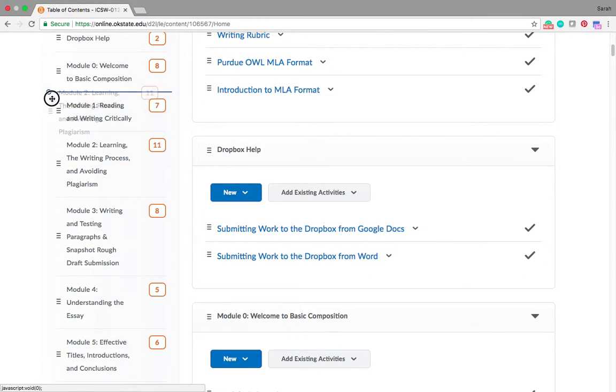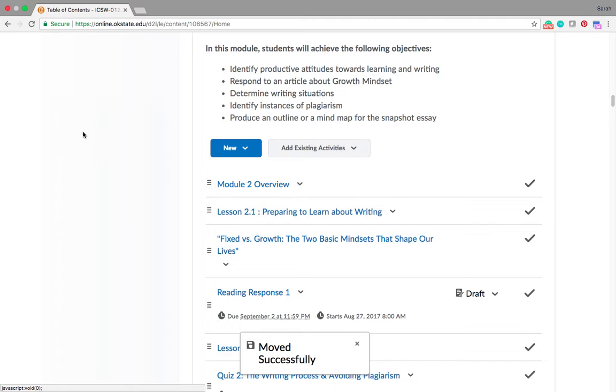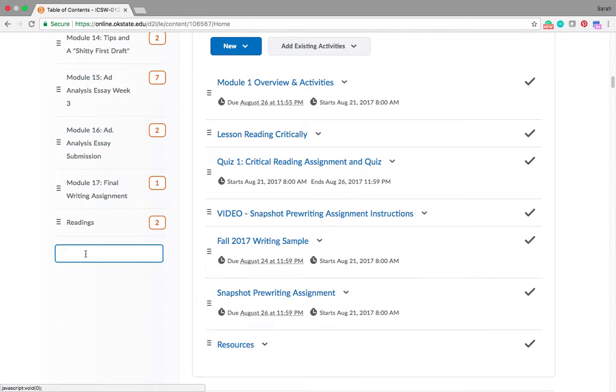You can move it up or down. It's pretty easy to change the modules. You can add modules pretty easily as well. You can drag and drop activities to other modules as well, so it's pretty easy that way.